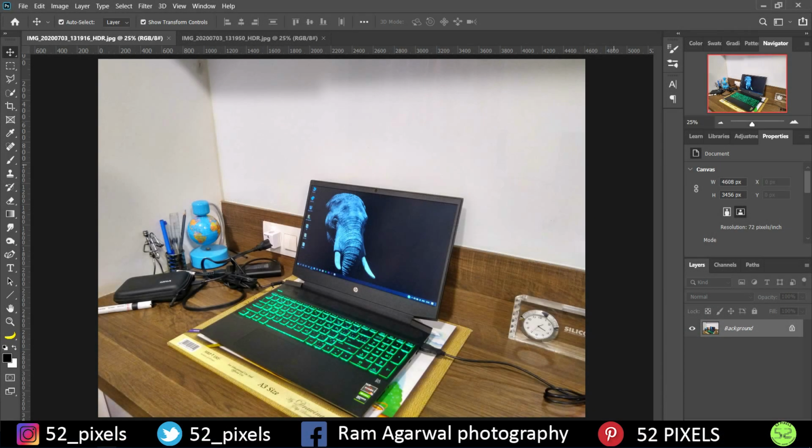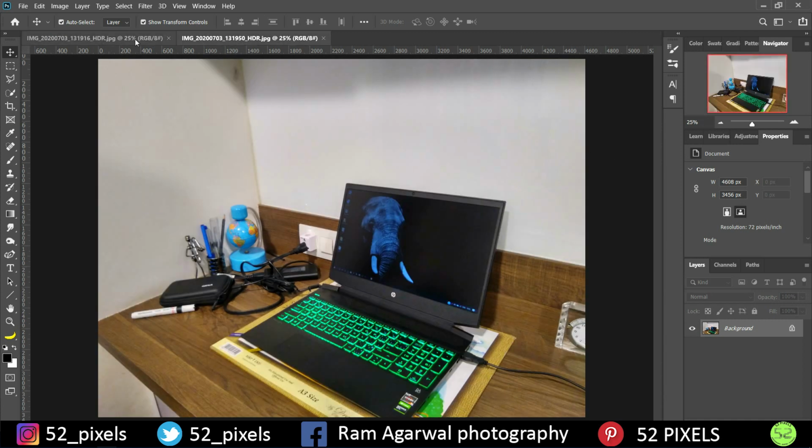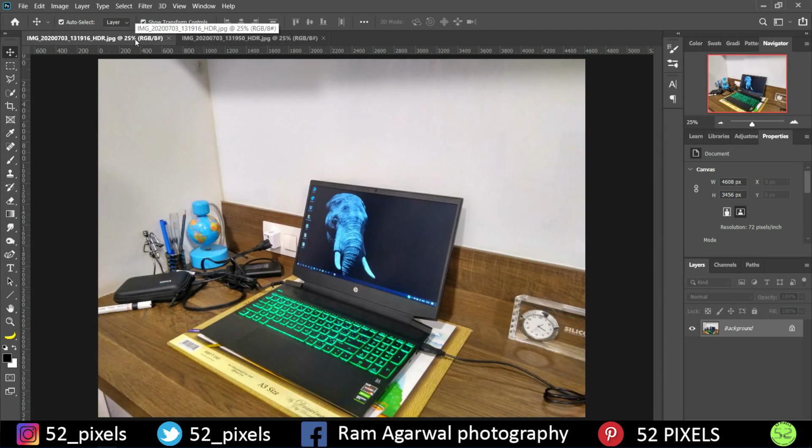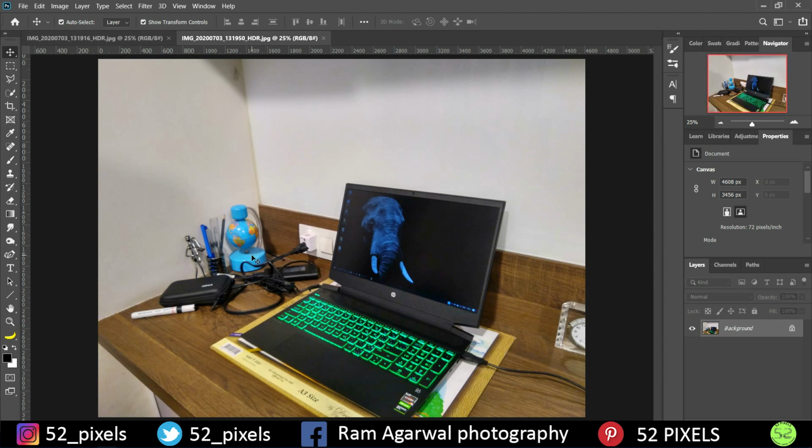Hi guys, in this tutorial we are going to see how to align layers in Photoshop. Basically, aligning layers means, suppose I want to work with these two images. I've clicked these images by hand. This is my laptop, and as you can see, in one image the laptop screen is quite visible, but the background is not that sharp, it's not that clear. But in the other image the background is a little clearer but the laptop screen is dark.